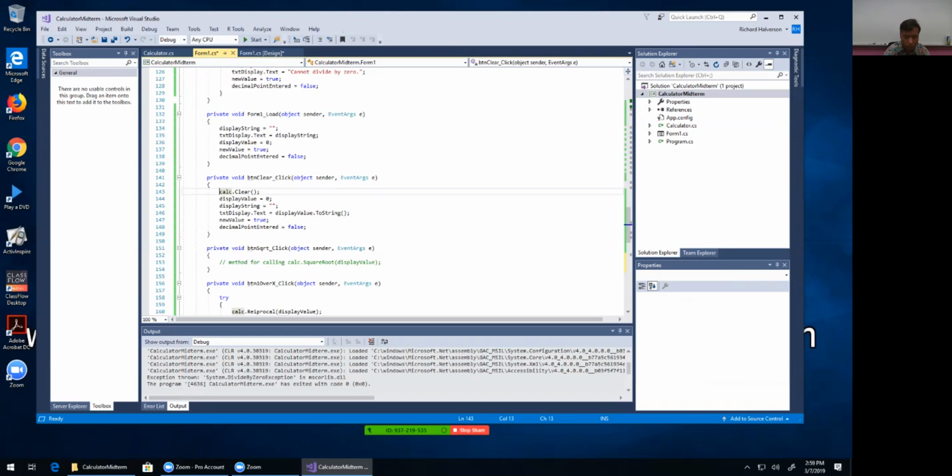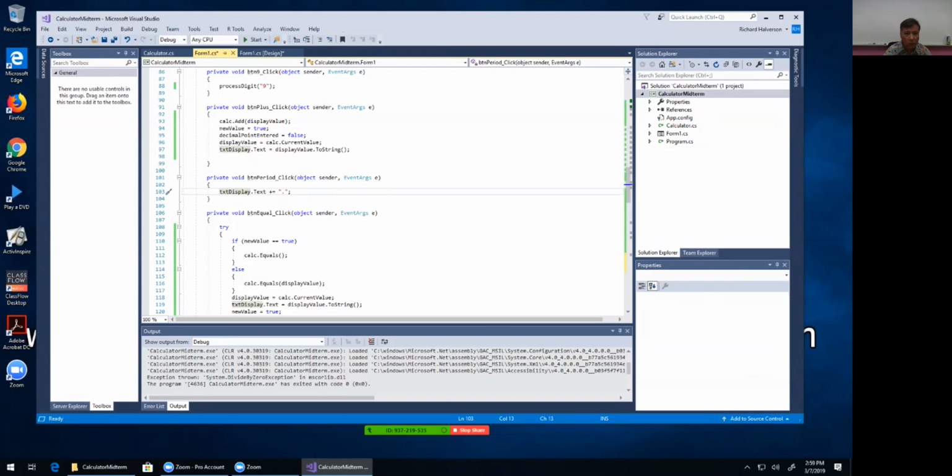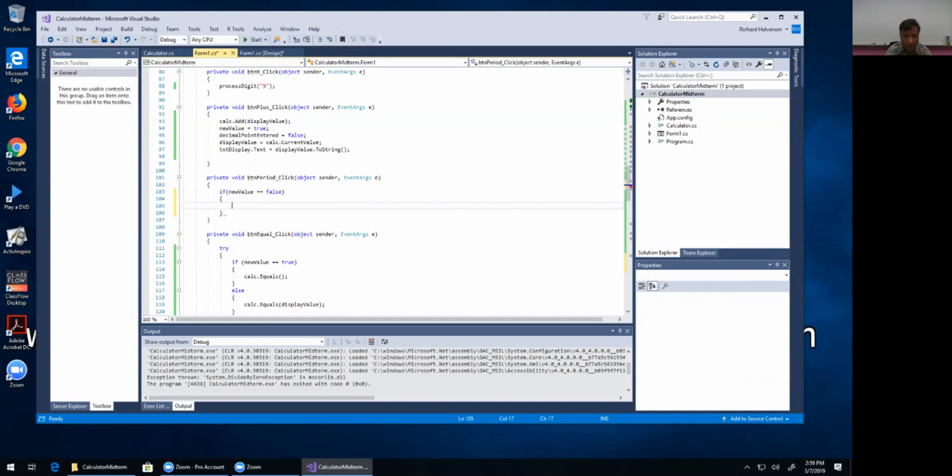Oh, decimal point. Okay, for a decimal point, if you double click on a decimal point, here it is. So if new value is equal to false, then there's some digits up there already, and you're just going to throw a decimal point in there. That's no big deal.